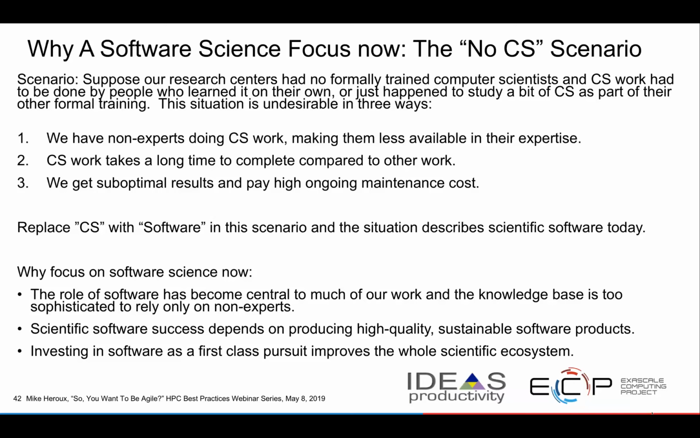I would argue that we are in a similar situation right now. A lot of us don't have software experts on our teams, and so we do the work, but it takes us away from what we really want to do, our domain. It takes a long time to get it done, and we often get suboptimal results.